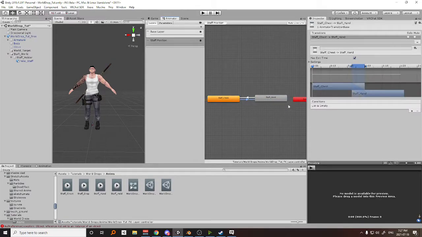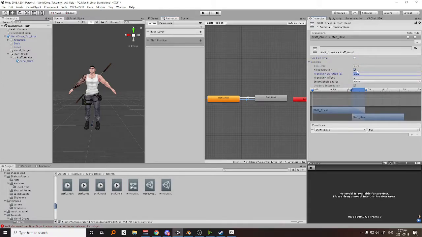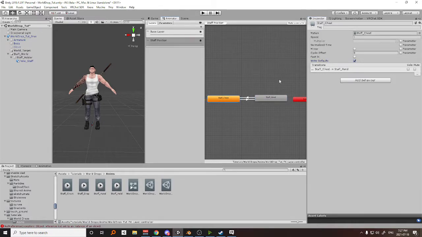Create two quick transitions. We'll give that staff position equals true. These are just the settings I use for my transitions. Do whatever you normally do. We're going to do staff position equals false to go back. And just because VRChat, we'll make sure write defaults are off on that. So now when staff position is true, we'll go to hand, staff position false, we'll go back to chest.